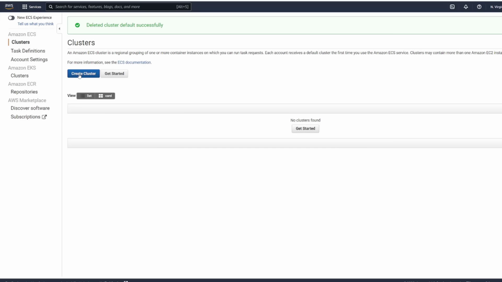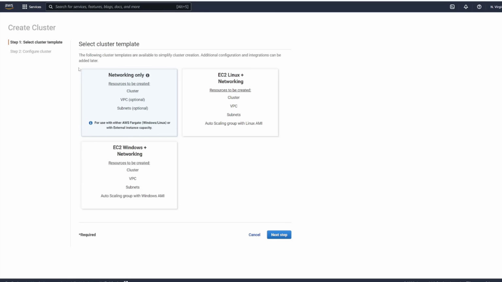Okay, so the first thing that we want to do is create our cluster. So I'm going to select create cluster. And you'll see that there's three different options. The first one, where it says networking only, is for if you're using Fargate. And then you have two options for if you are using EC2 within the cluster. We've got one where the EC2 instances are going to use Linux AMIs, and we've got one for the Windows AMI.